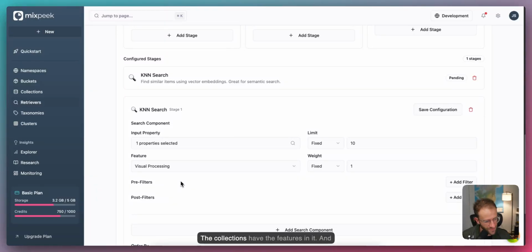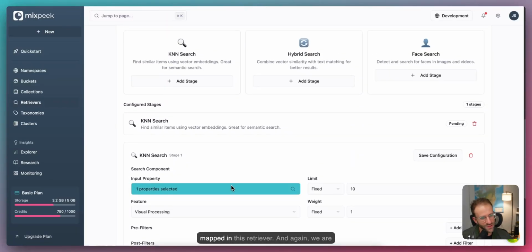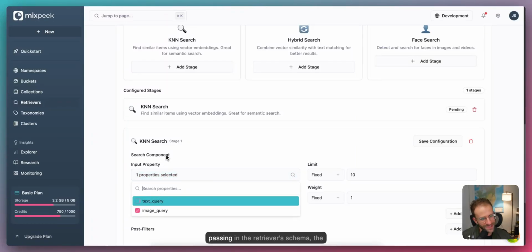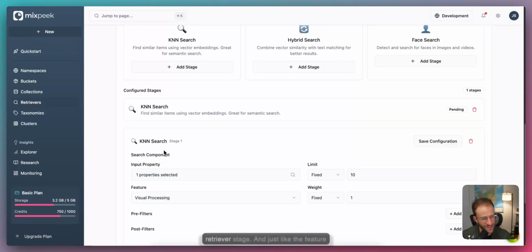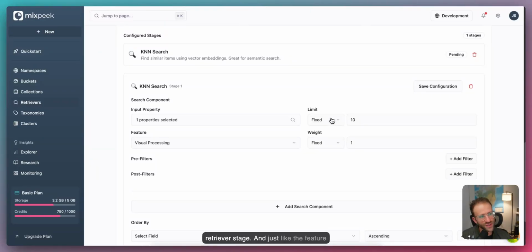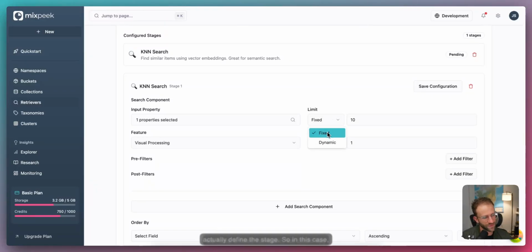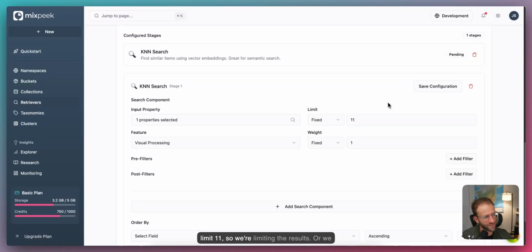The collections have the features in it, and we can search across all of the features, across all of our collections that we've mapped in this retriever. And again, we are passing in the retriever schema, the retriever's properties, into the input for this retriever stage. And just like the feature extractor, we have configurations that are parameters that are configurable when we actually define the stage. So in this case, we have a fixed constant. We say limit is 11, so we're limiting the results.